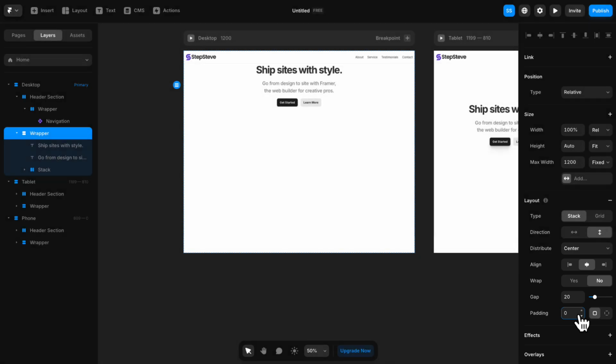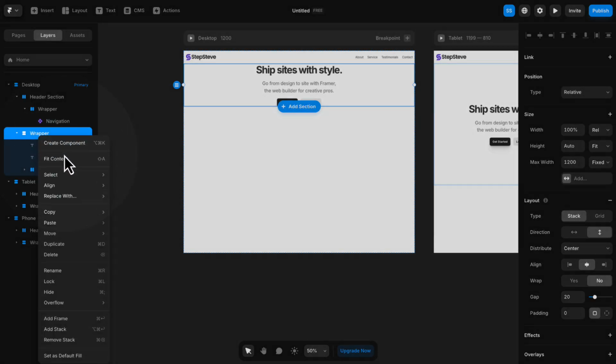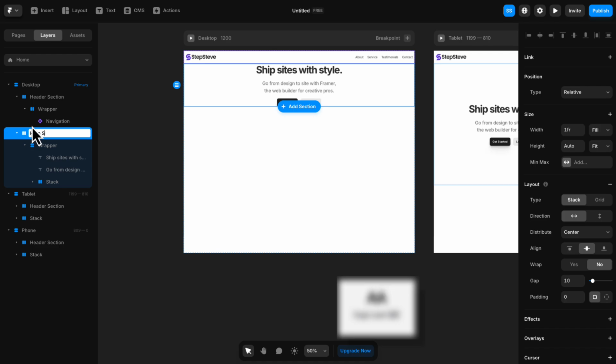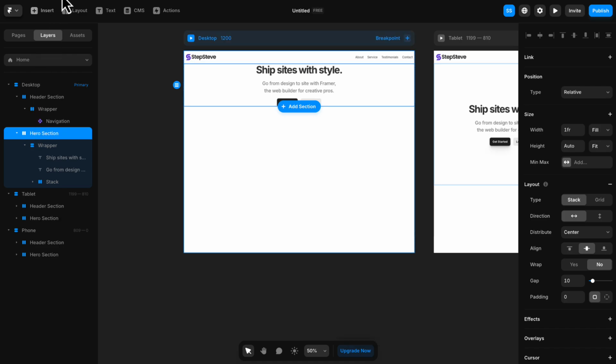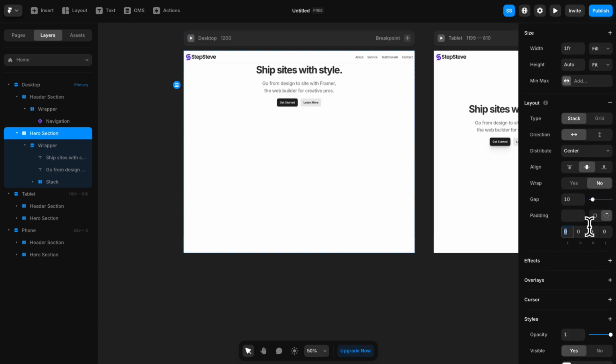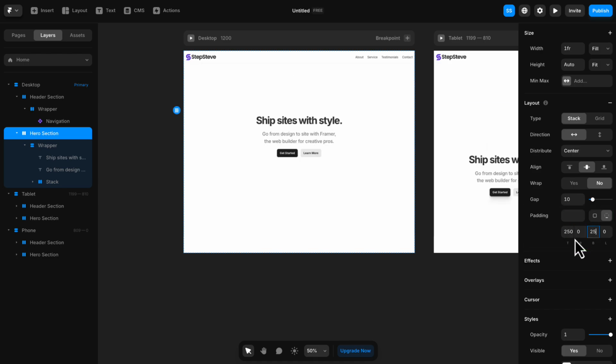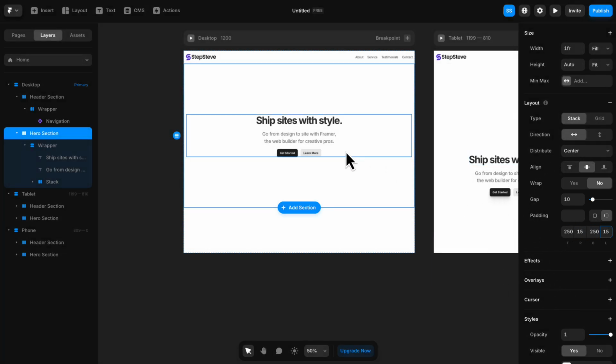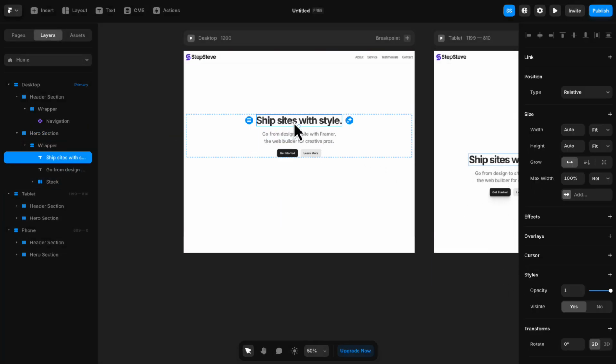Now, in the Layers panel, right-click on Wrapper, select Add Stack to add a layout, and rename it to Hero Section. To set the padding value individually, click the icon, then set the top and bottom to 250 and the left and right to 15. Next, double-click on the text to edit it as an example.